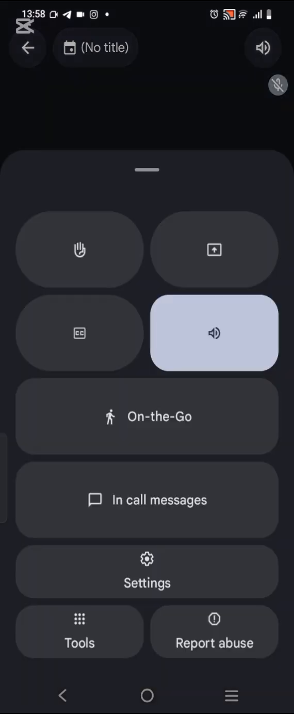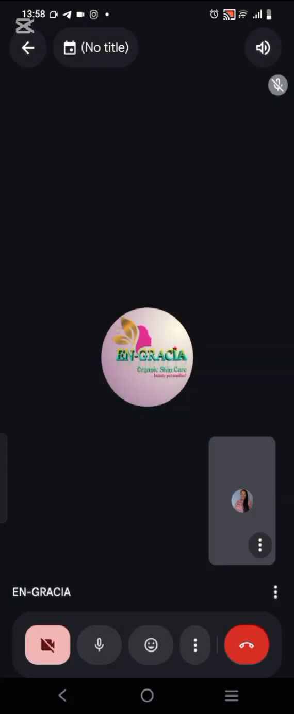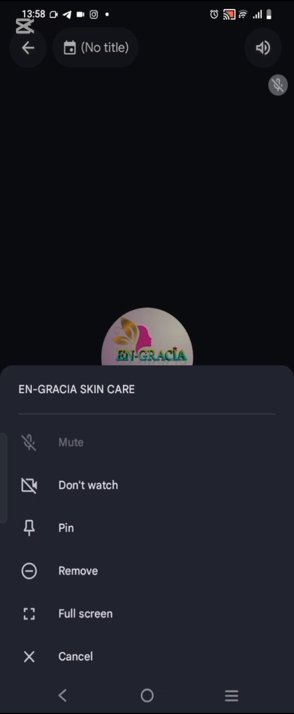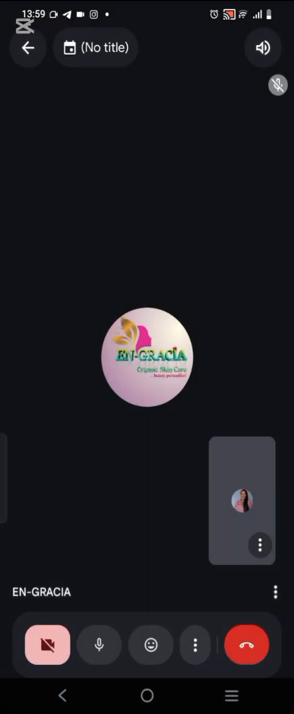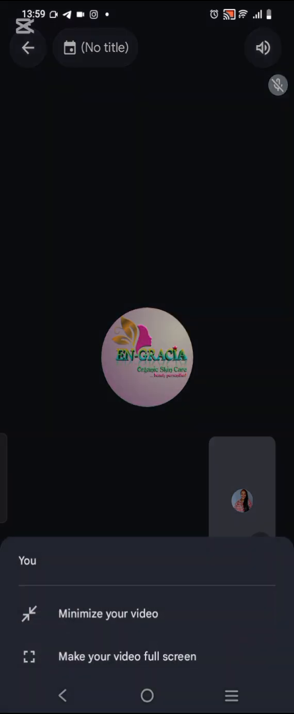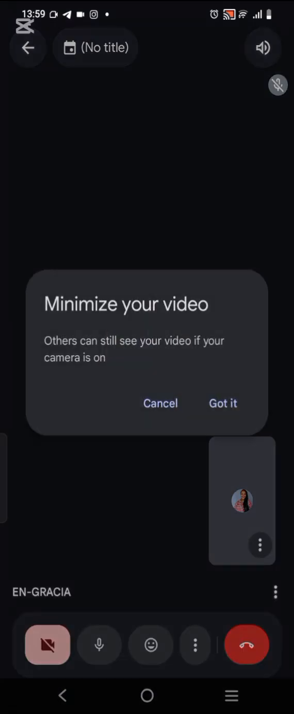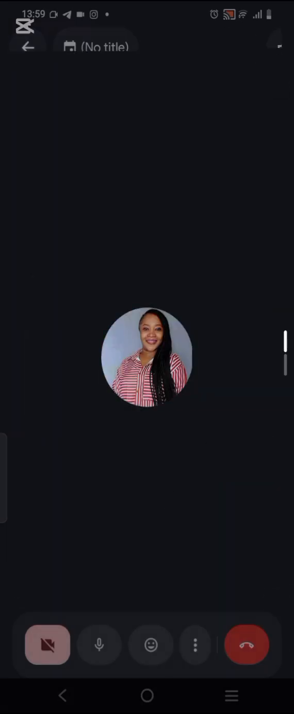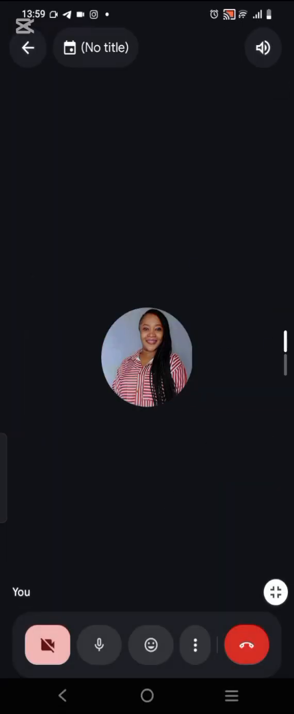You can check more options here. All right. You can also check more options on these three dots here. The options are you can pin, you can remove, you can go full screen, or you can cancel, or you can close your video. All right. You can also check more options right here. For your own video, you can minimize your video or make your video full screen. All right. So that'll be all for our Google Meet. See you in the next video.